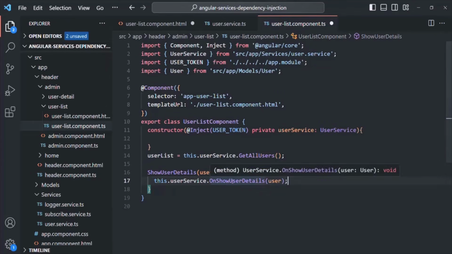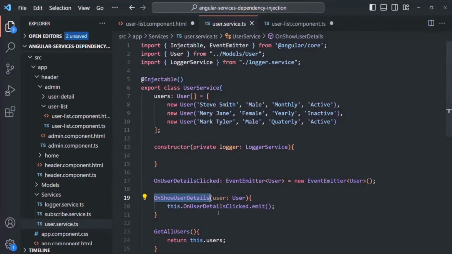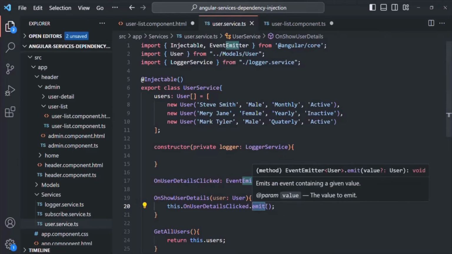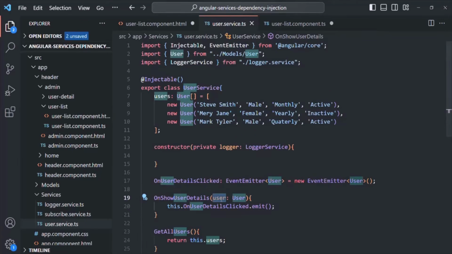And when we are calling this onShowUserDetails method of this user service, it is going to emit this event. And when this event is emitted, we want to emit the data which we are going to receive for this user object. So let's go ahead and emit it from here.